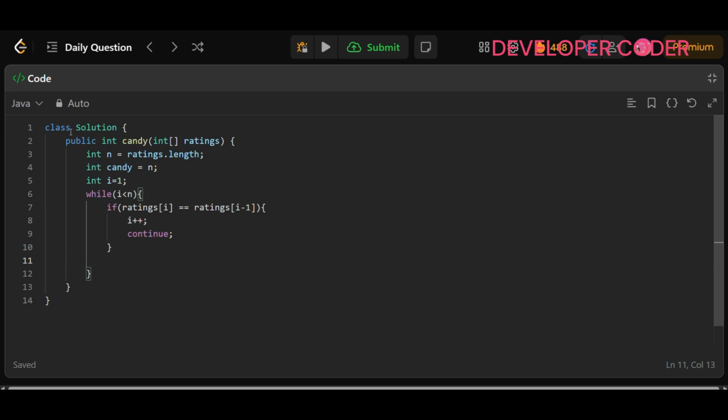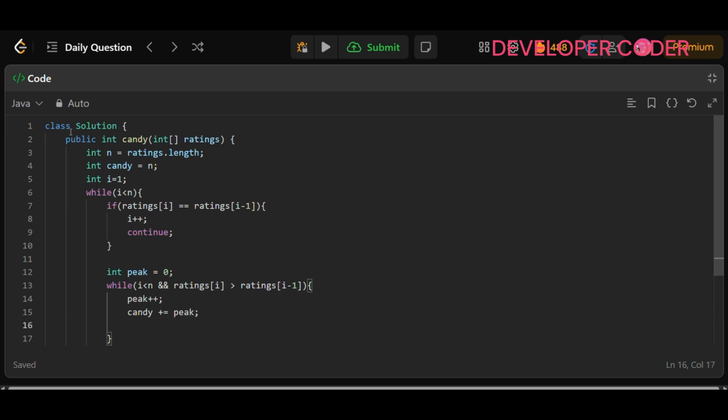And then we have to check for the increasing slope. So int peak is equal to 0, while i is less than n and ratings of i is greater than ratings of i minus 1, in this case increment the peak first. And then in the candies also we have to update: candy equals candy plus peak. We need bigger values, so we are going to add one candy, i plus plus.